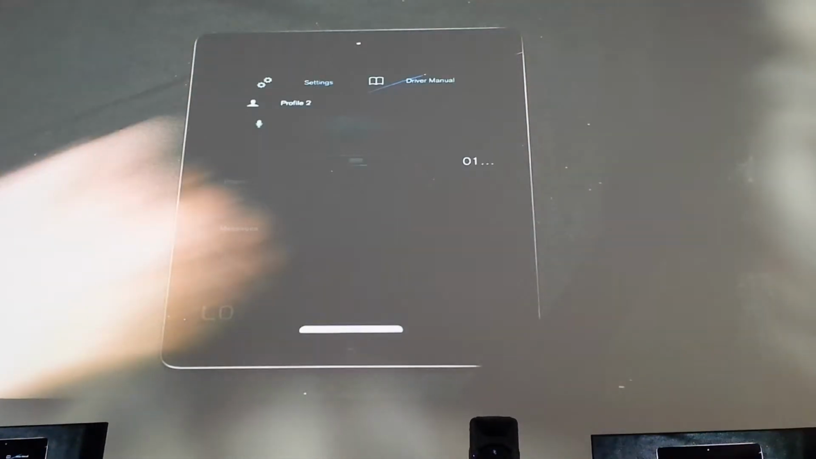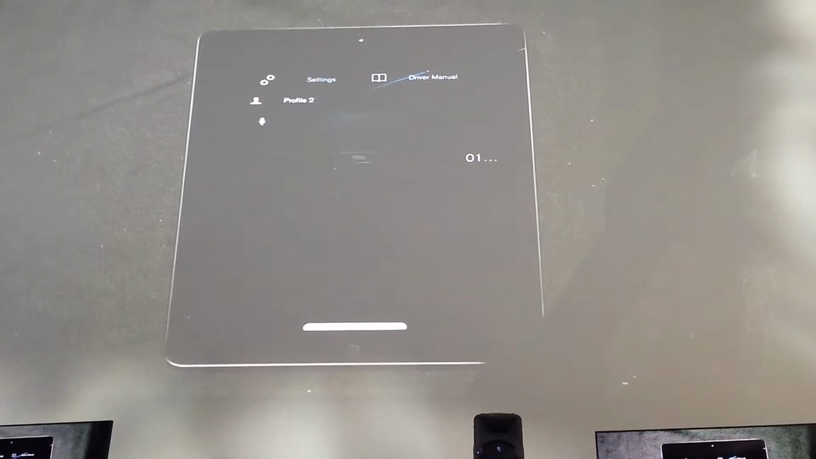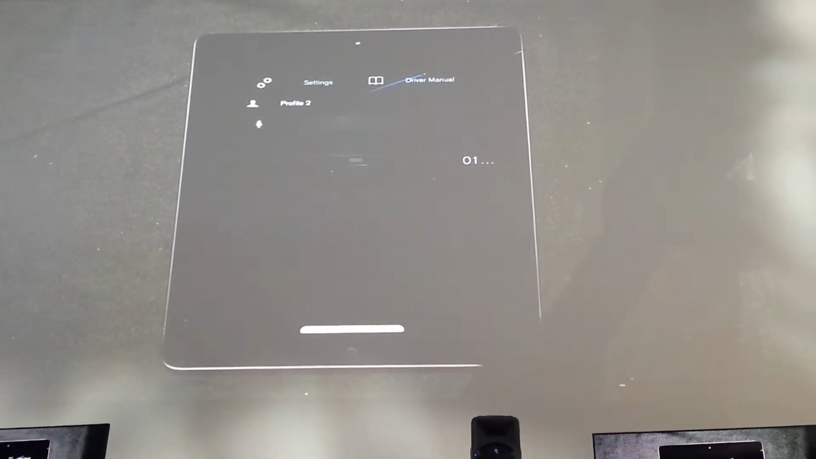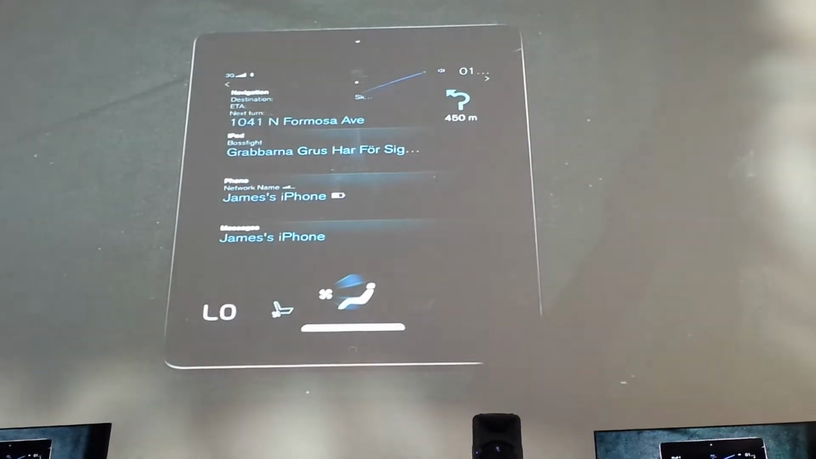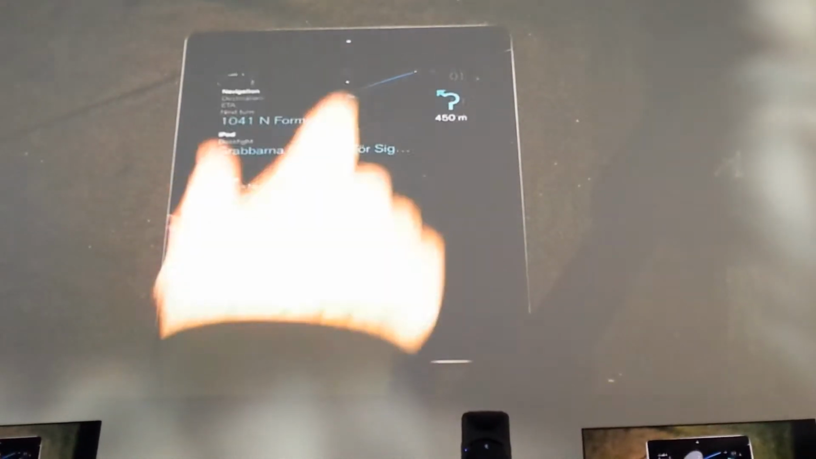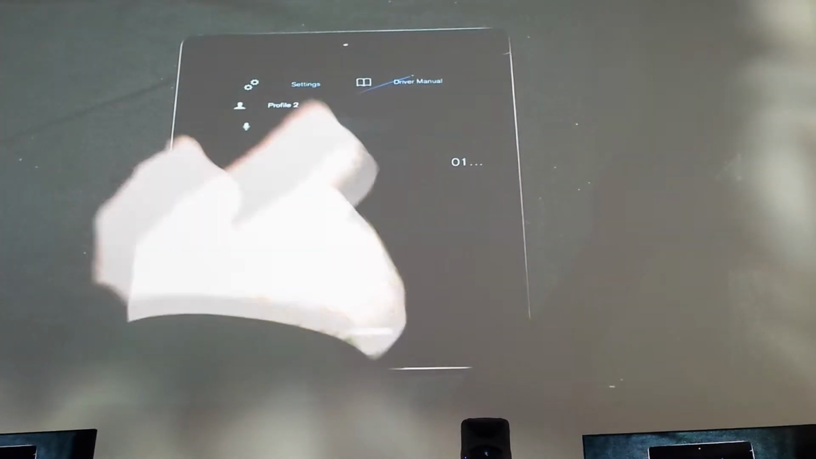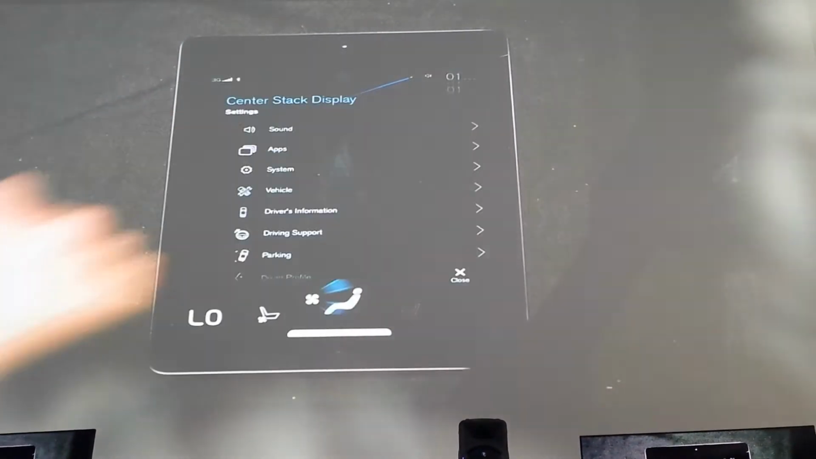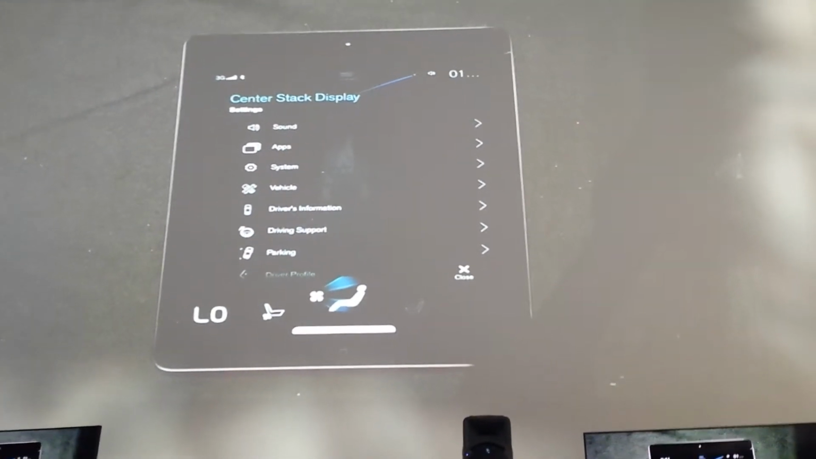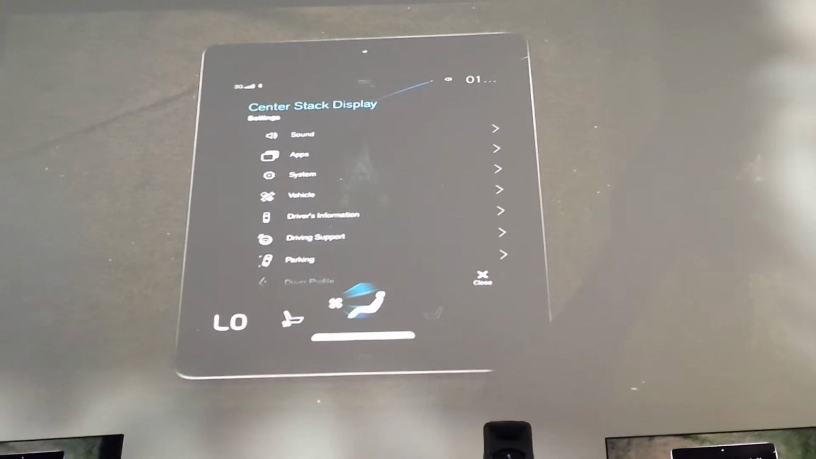Here's our top menu. I give it a touch, or we can just drag it. So drag it down or touch. So that brings us to driver's manual, settings. We can customize the display or change a feature.